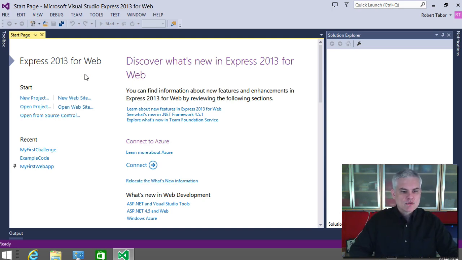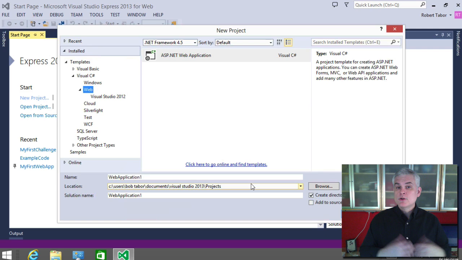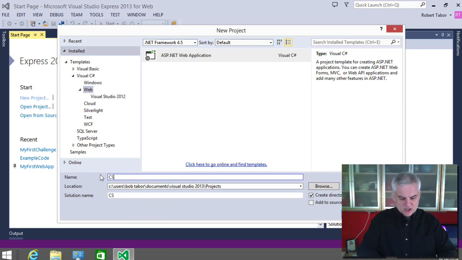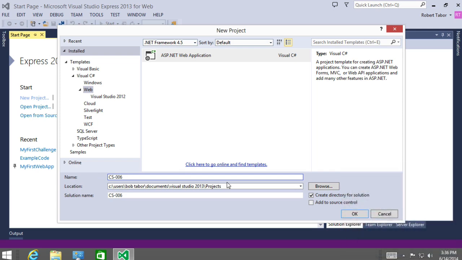Let's go ahead and create a new project. I'm going to start with a new naming convention for projects. This time what I want to do is change the name of the project to CS-006, which is the name of this lesson, the little code that I use for this lesson. We're going to follow that convention from here on out. And then I'm going to click OK.